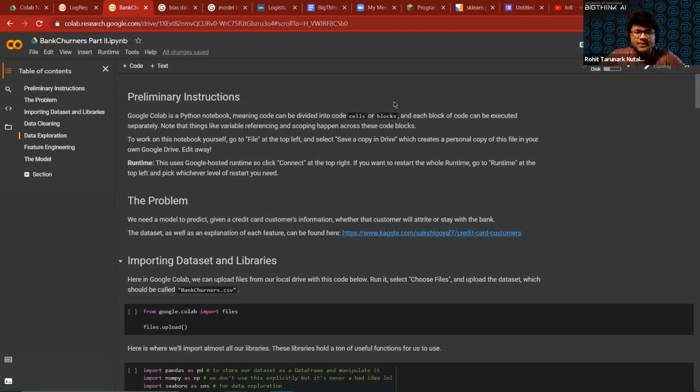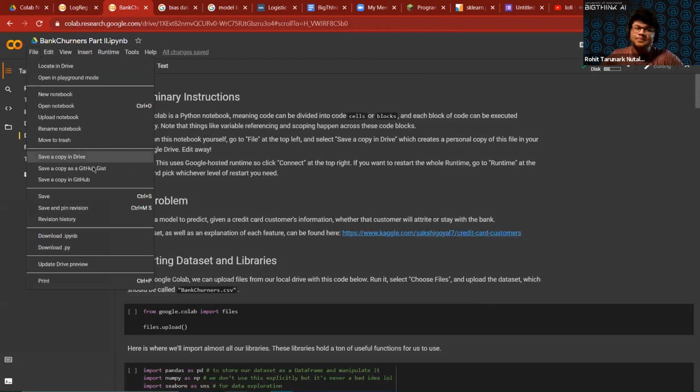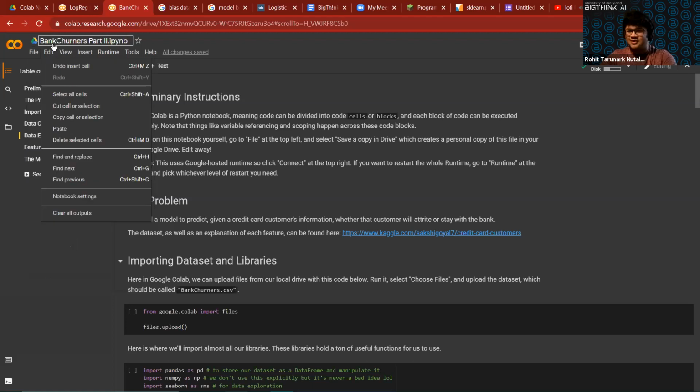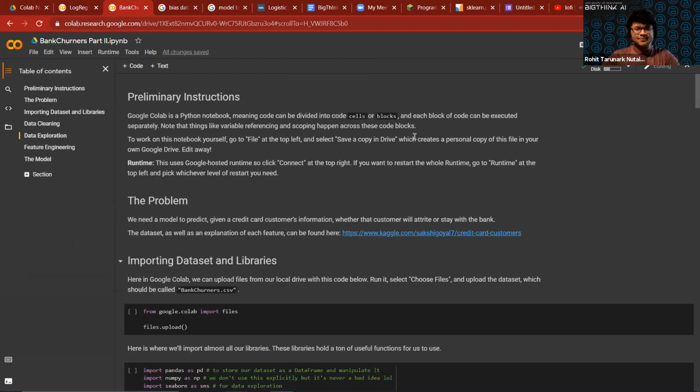The instructions are up here, but once again, just for consumability, we'll go through it. Once you open it up, go to File, then Save a Copy in Drive. That's going to open up a copy of BankChurners Part 2 up here in the top left. You can rename that if you want, but it's going to be local to your personal drive. No one else is going to be able to modify it at the same time. That's the idea.